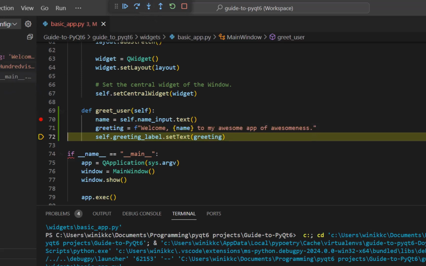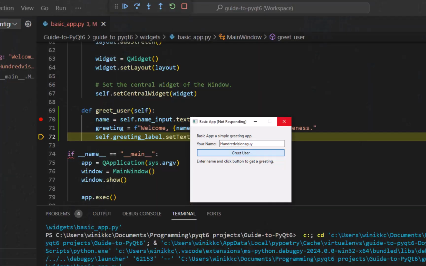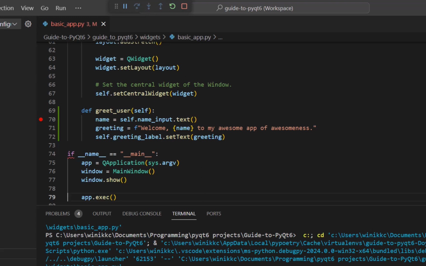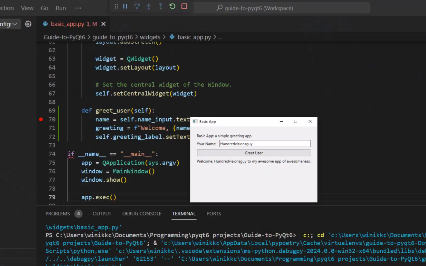And then we create our greeting. And there it is. You can see that. And let's just go here. And before we do the next step, you'll notice, there it is. I'm going to hit enter. And run it again. And there it is. Welcome 100 Visions Guide to my awesome app of awesomeness.